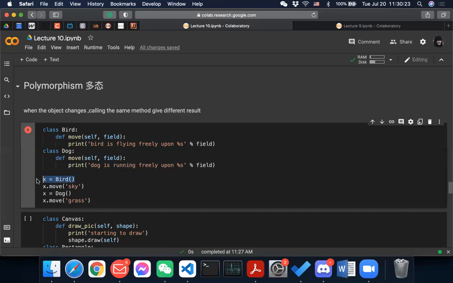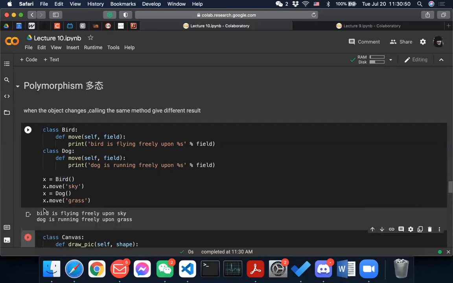So you will then construct a Bird instance. You give it to x, right? And then you do x.move, and then in the sky, right? And after you do that, it will be printed. So let me run this cell. Yeah, Bird is flying freely upon sky.